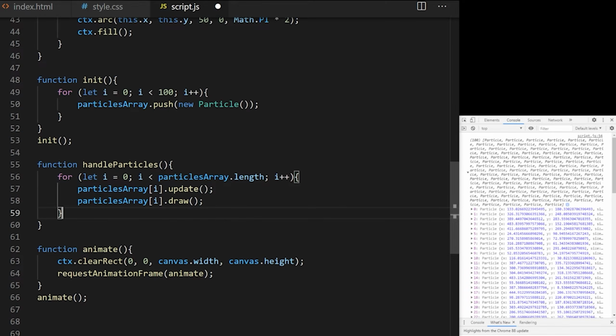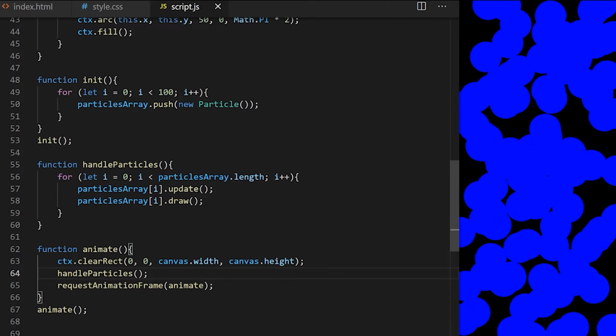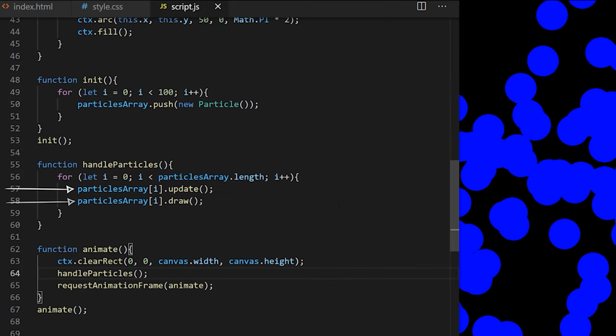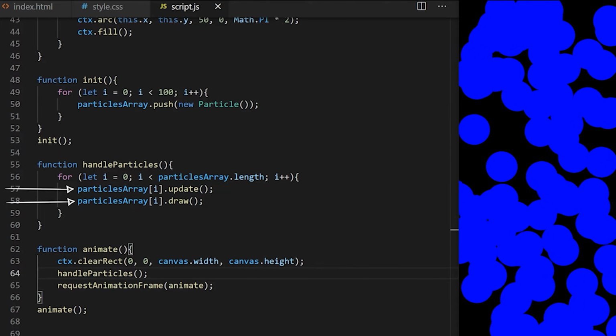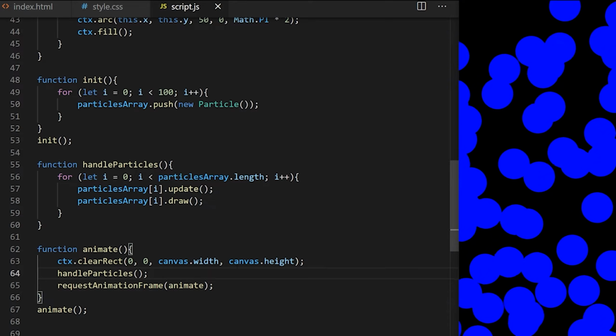I take this custom handle particles function I just created and I call it on line 64 inside animate. This will make JavaScript run through the entire particles array over and over. For every frame of animation, it will trigger update and draw on every single of my 100 particle objects. This will make them move on canvas like this. We have created a simple particle system.